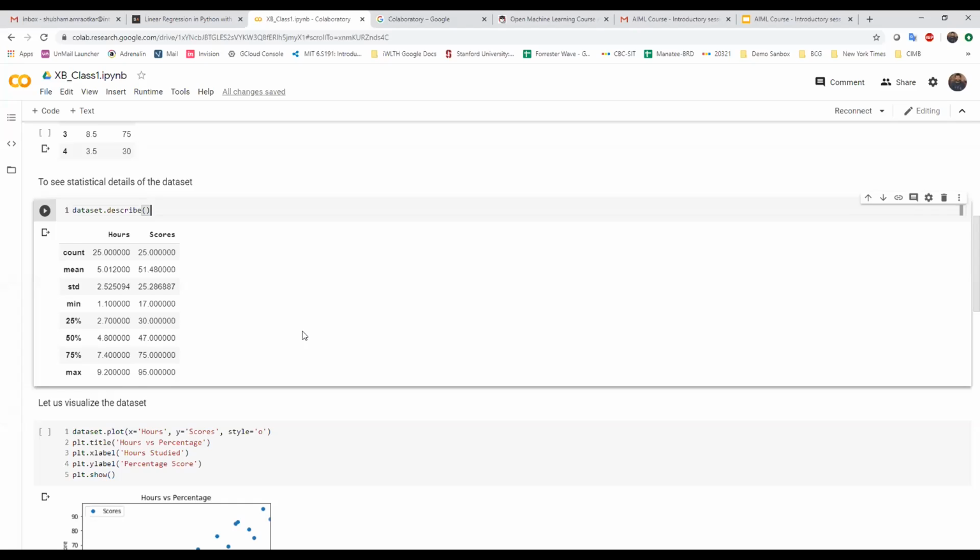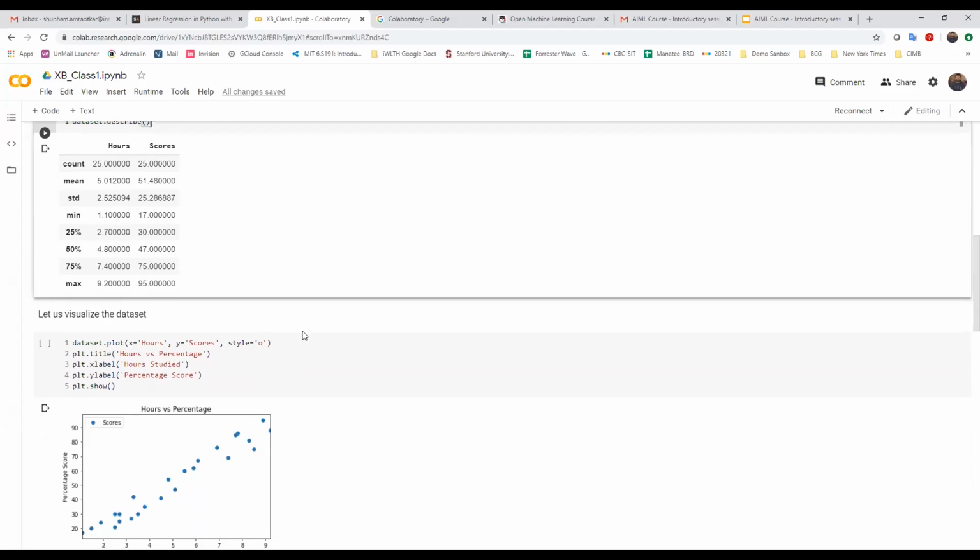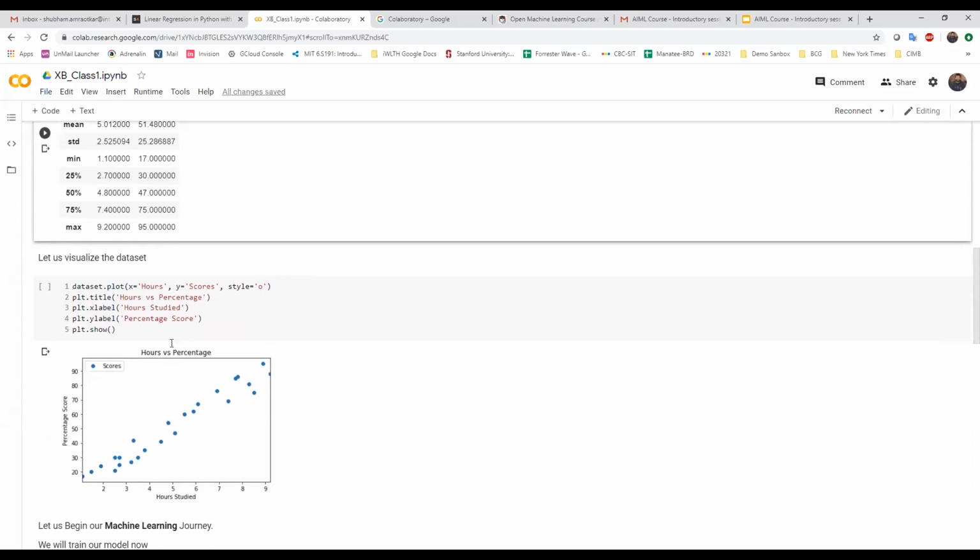Okay, let's move on. Now let us visualize the data set. I will show you how easy it is to visualize a data set. If I want to plot the data set, I will write dataset.plot. In the parameters, I have given what will be the x-axis and what will be the y-axis. I have given x-axis as hours and y-axis as score. Now we are using the matplotlib library here, where we say plt.title, which will be the title of our graph, and what will be the X label and Y label. X label is hours of studies and Y label is percentage score.